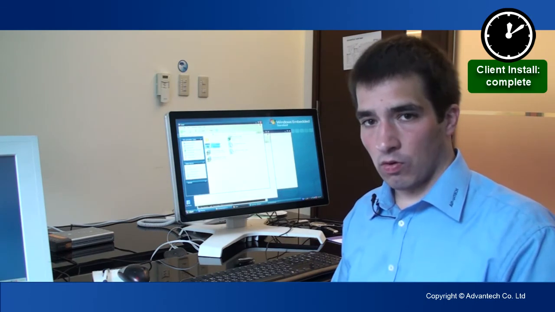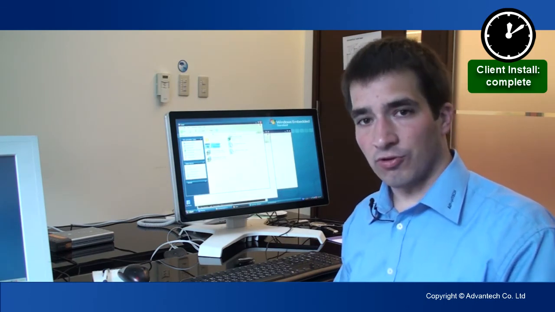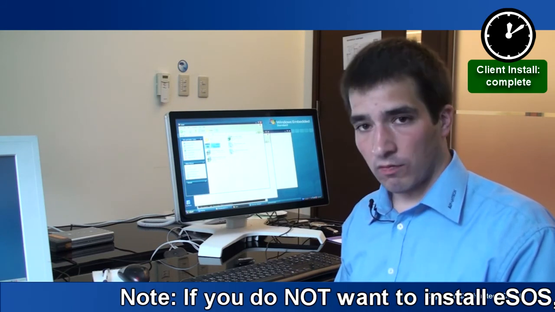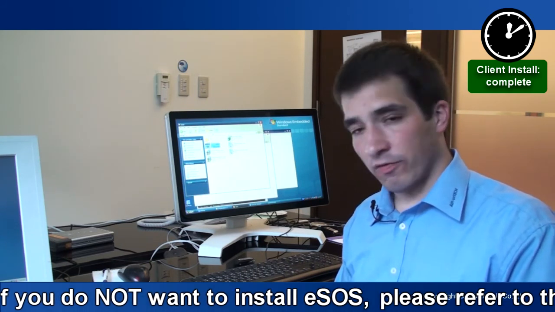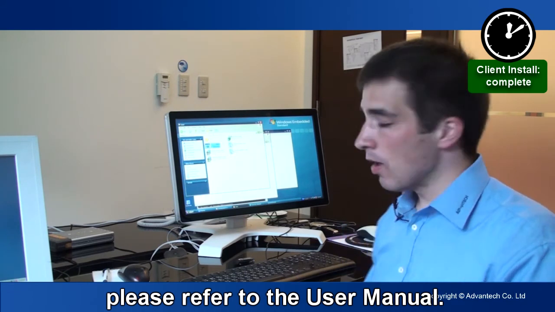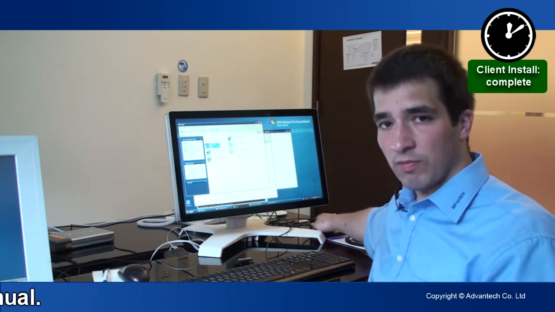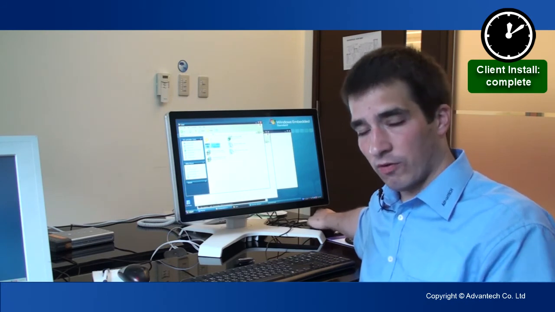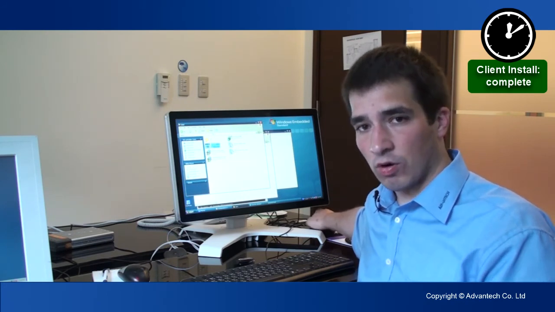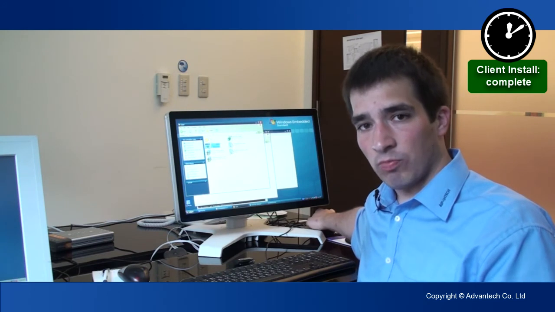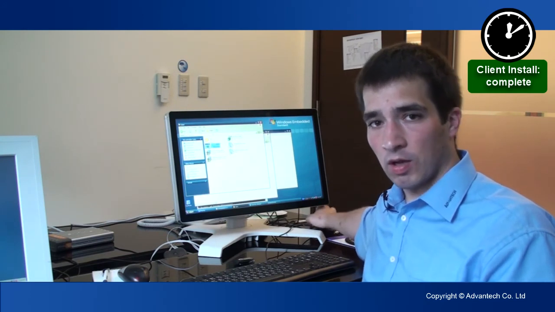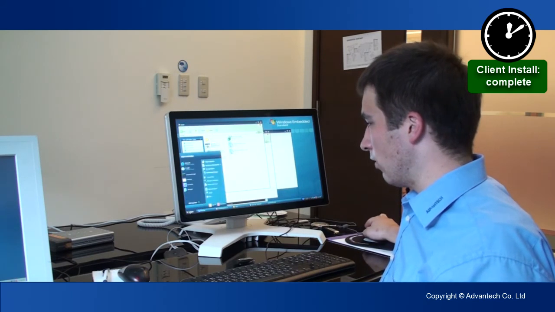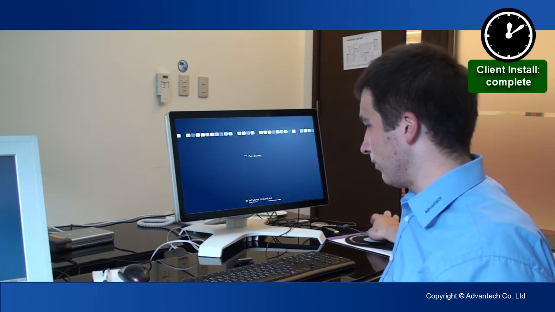We want to install also our eSOS, which is our backup and recovery solution in case your system crashes. For this we have to reboot the system and boot into the bootable USB stick. Keep in mind, you have to download it from our website. Just go to our website, download the image, put it bootable on a USB stick, and then we can use it. So we are going now to start and reboot.